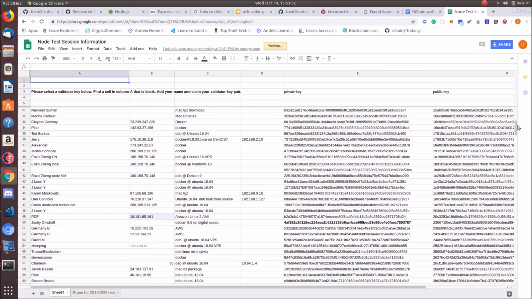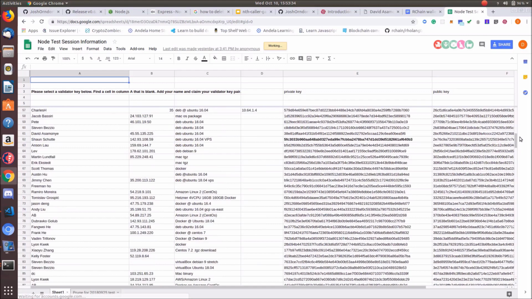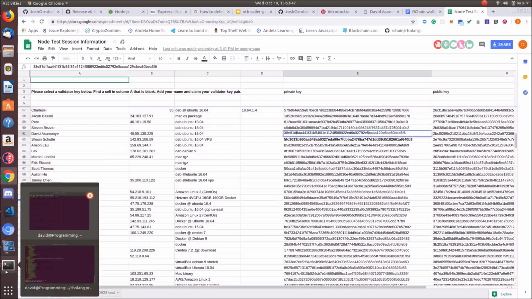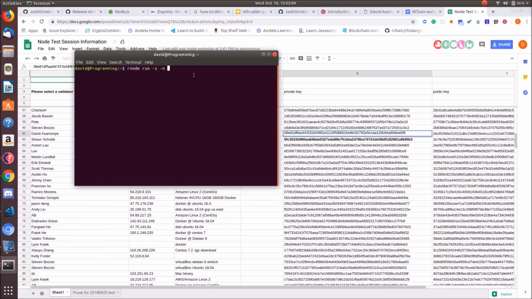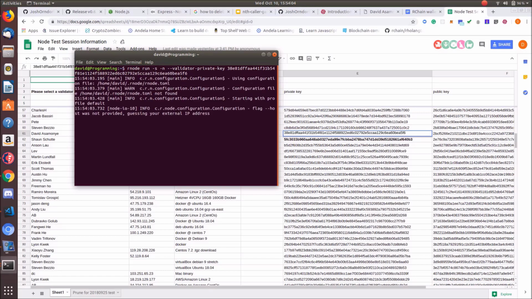Also for private keys, normally when you run a standalone node for the first time, it should generate about 5 private key files. So you could get a private key from there also. So since I have one here, I could just easily use that. So I have dash validator private key and then paste in the private key and run that, so we can see the node standing up.